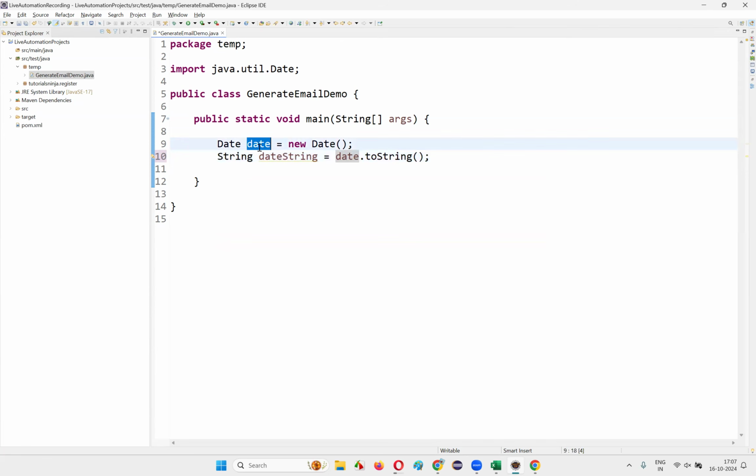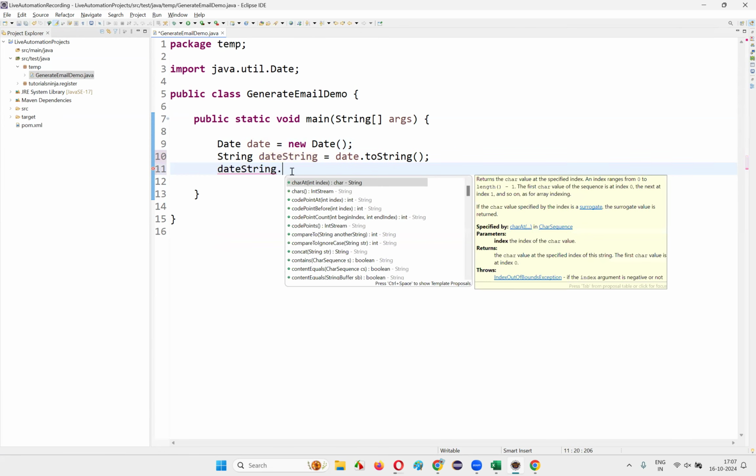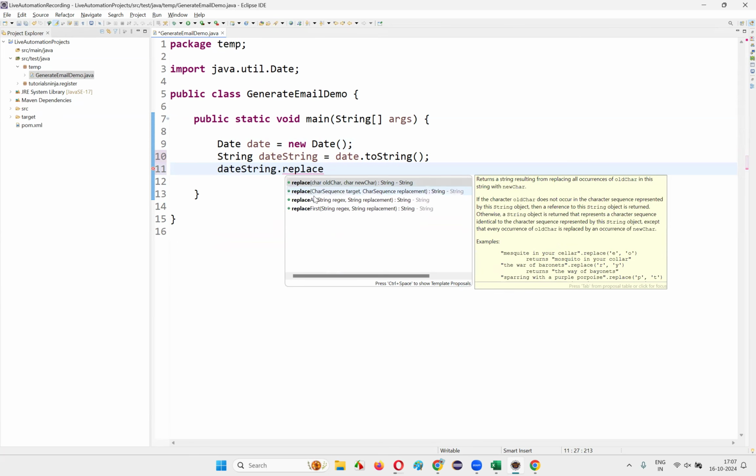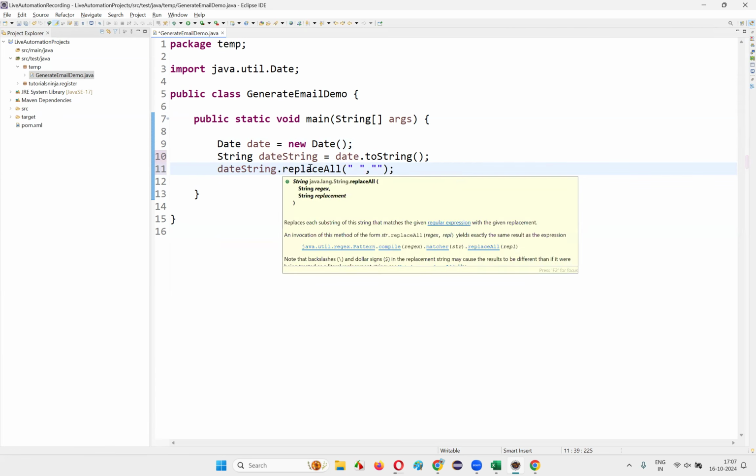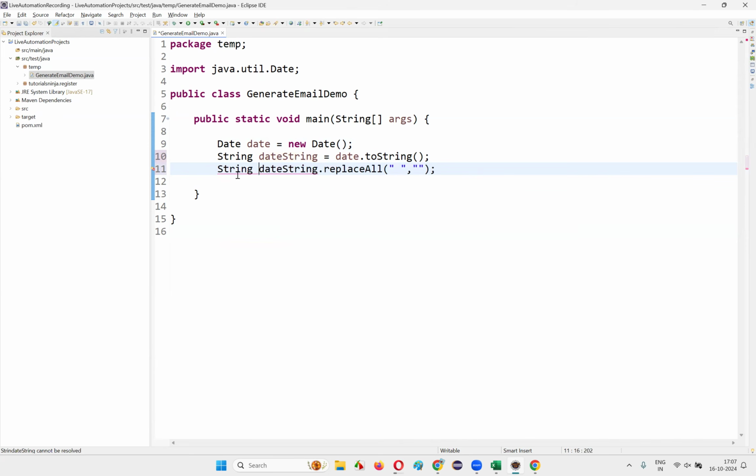Instead of the normal date, you'll get a date string, a date which is in string format. Now once it is converted to string format with the help of the toString method, copy this date string and then say dot replaceAll. Here I have to give the regular expression, guys. replaceAll is one of the predefined methods of the String class. In replaceAll, you can give a space like this and replace that with empty. Wherever you see a space, just do like this, and this will result in a date string with no spaces.